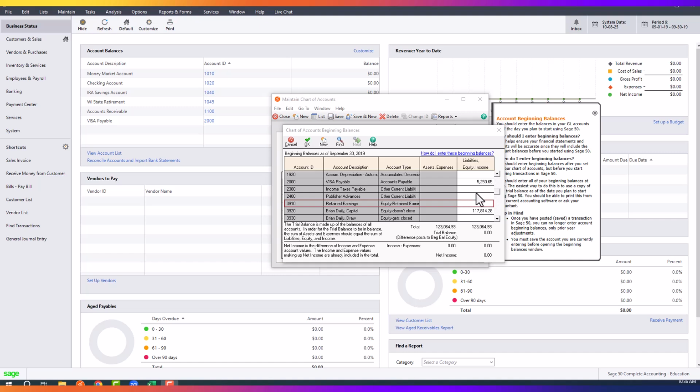So once you've completed entering all of those account balances from that balance sheet, what you should see here when you look at the totals here is that the totals on both sides are matching the same amount, and then this trial balance difference shows as 0. If you don't see a difference of 0 here, you've made a mistake somewhere.